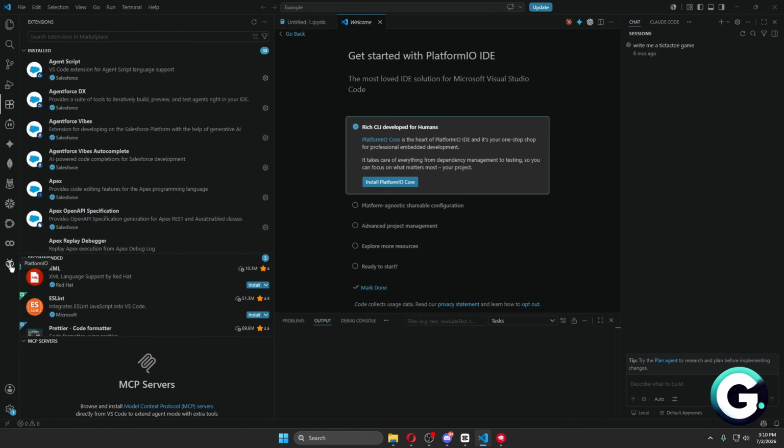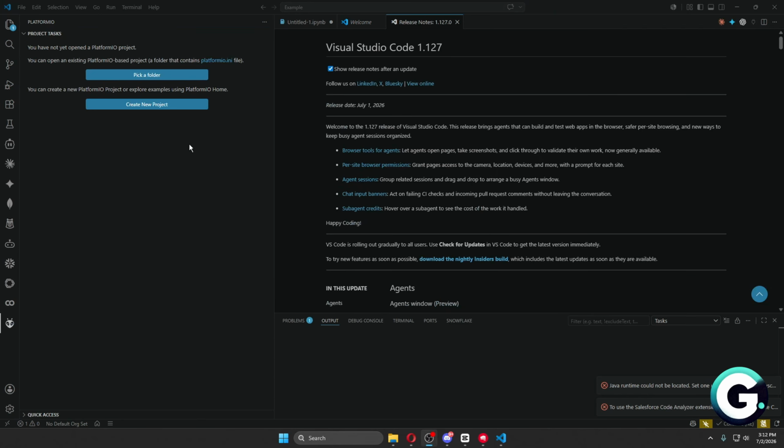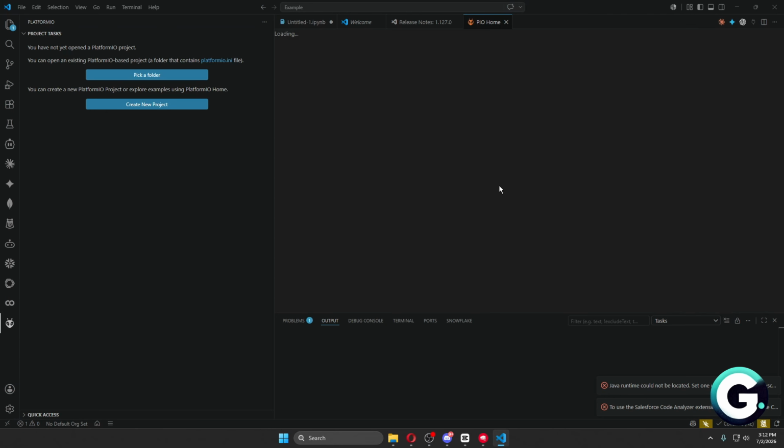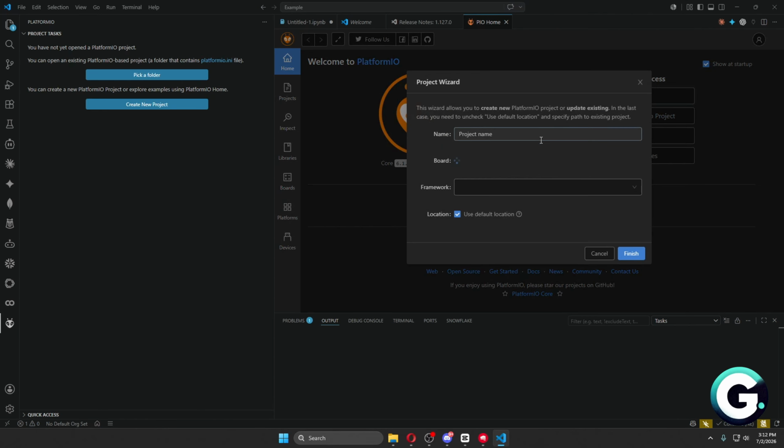And then right after, let's click on PlatformIO, and it will initialize the platform core right here. So this is going to be the PlatformIO extension. In here, we are going to create a new project. So just simply click on it. And then inside, let's click create new project.